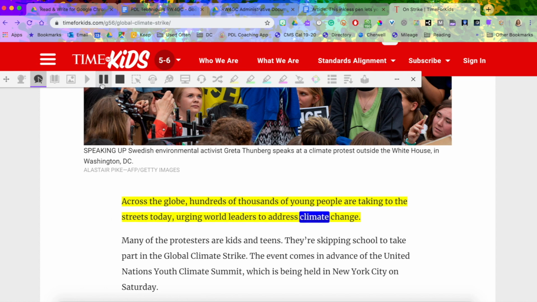I can also pause and stop the reading here, but to get rid of the hover speech so it stops reading as I move my mouse around, I have to unclick hover speech.